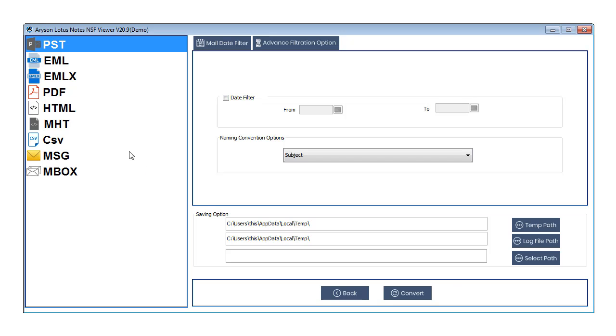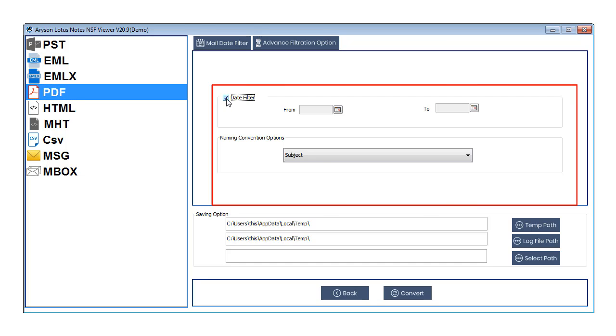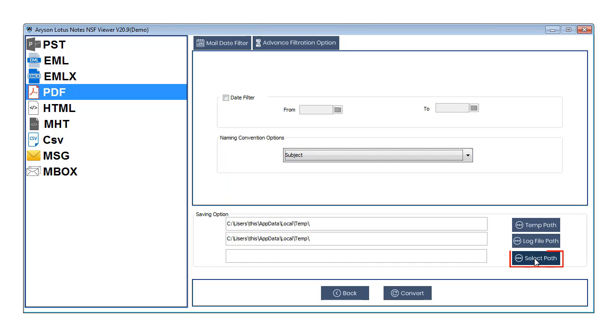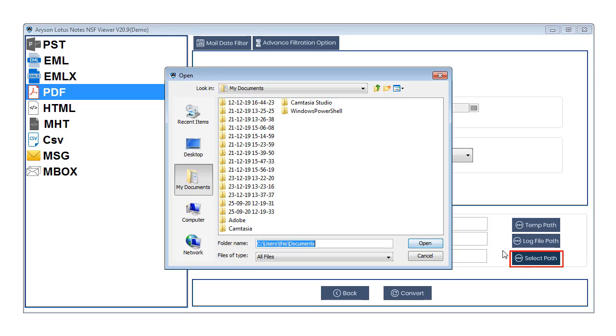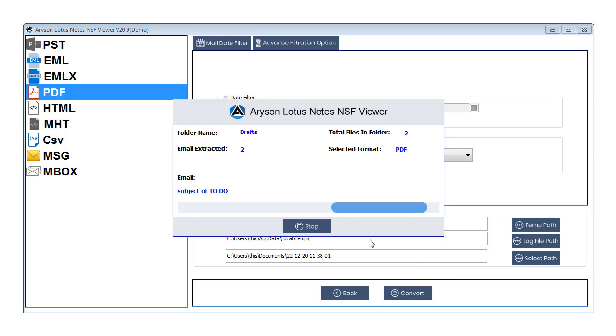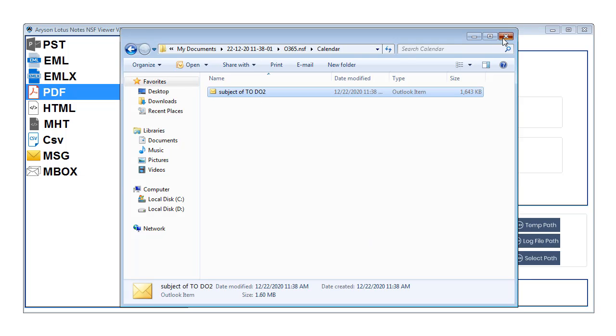Choose the saving option as PDF file from the left panel of the software. Check the Mail Filter options and the Naming Convention option. Click on the Select Path button to choose the location where you want to save the converted NSF file. Now, press the Convert button and convert the NSF file into a PDF file successfully.